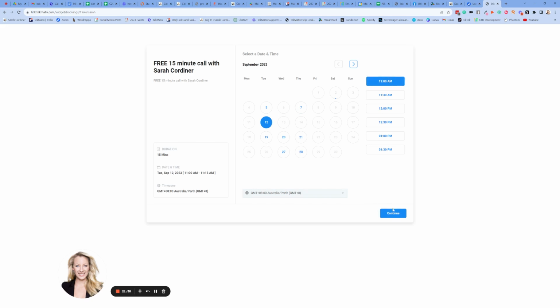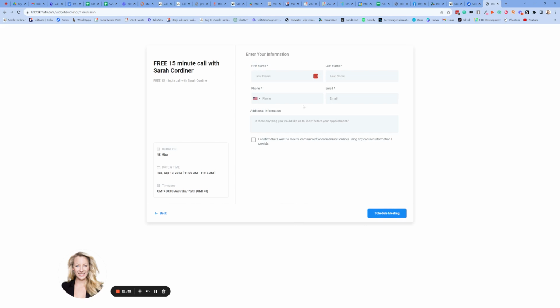So now I can click that. It's got the right time zone. It's got the date and time. Press continue. And boom, there is the form that we can fill in. And it's got that checkbox.